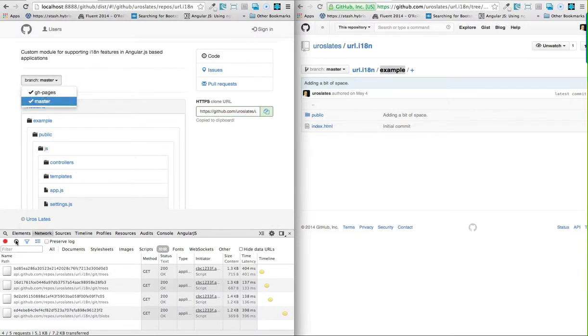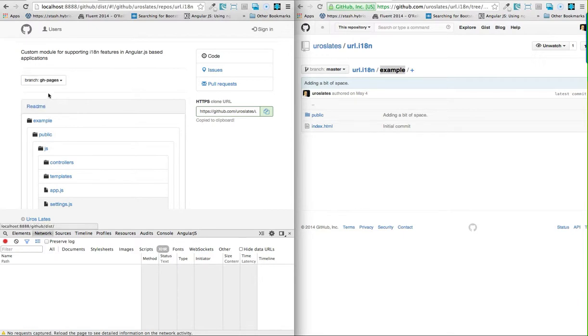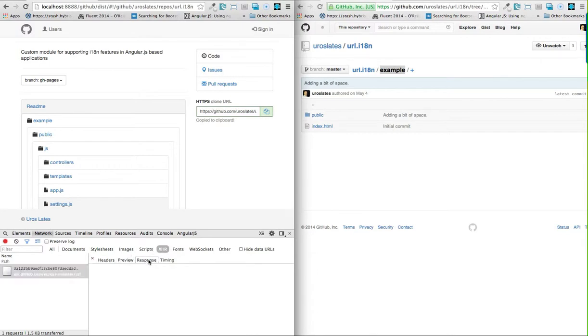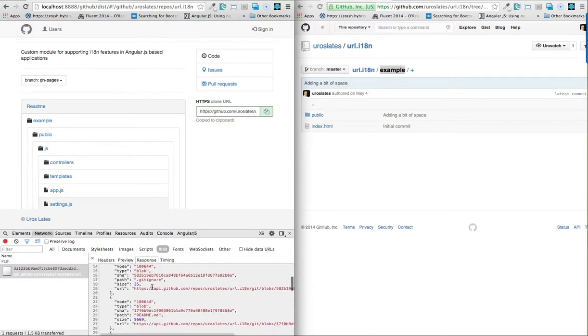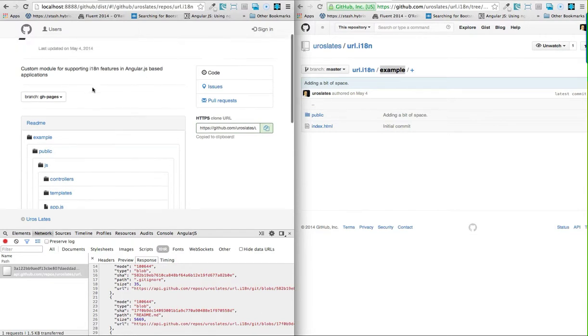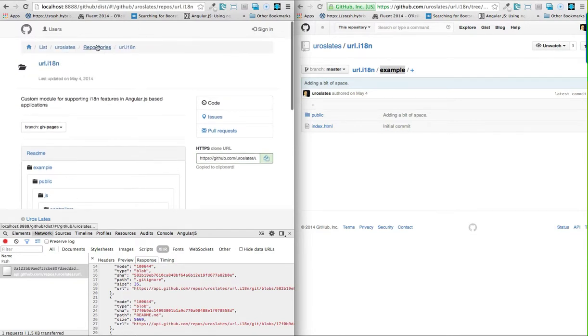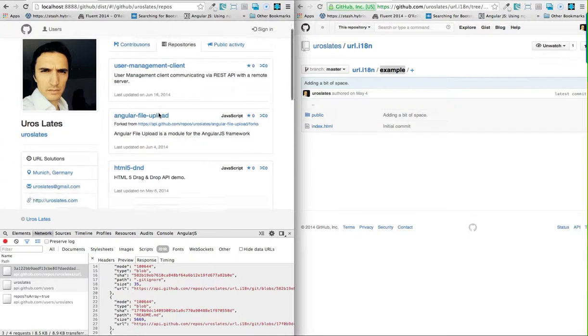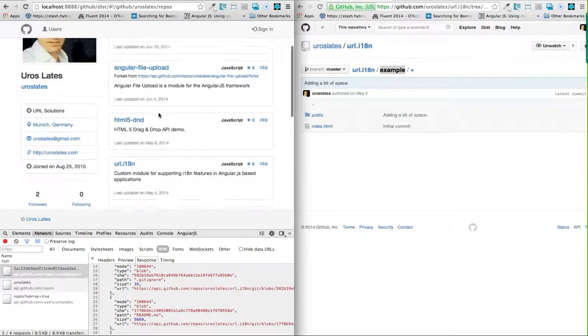Also, one thing to point out is I can change the branches. It's also implemented. If I clear this out and change this, it's going to retrieve the response back and should update the tree, but it seems that I didn't implement it, so forget about that. Anyway, you have a full breadcrumb in place. You can come back to repositories, and it's going to come back to the repository view.